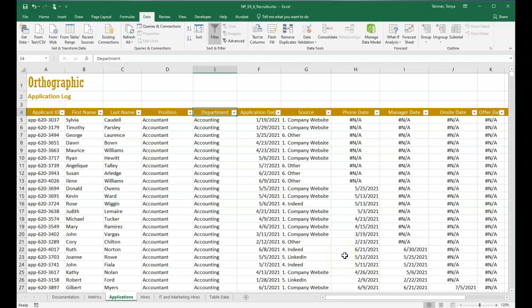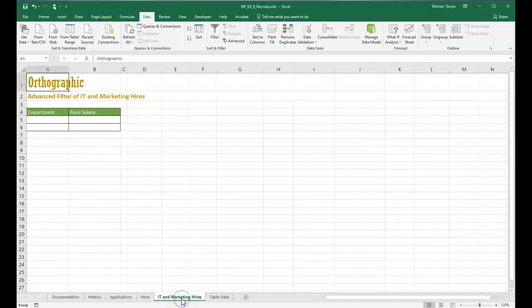Okay. Number 11. A colleague of J6, whoever J6 is, wants specific information about 5 hires to the IT and marketing departments. So we're going to go to the IT and marketing hires worksheet here, and we're going to complete an advanced filter. So what they're going to have us do is create, this is kind of a fancy little feature that they have that's built in. We're going to put the criteria in these boxes.